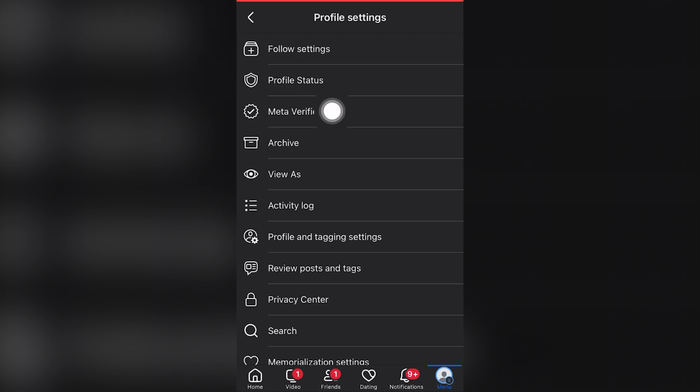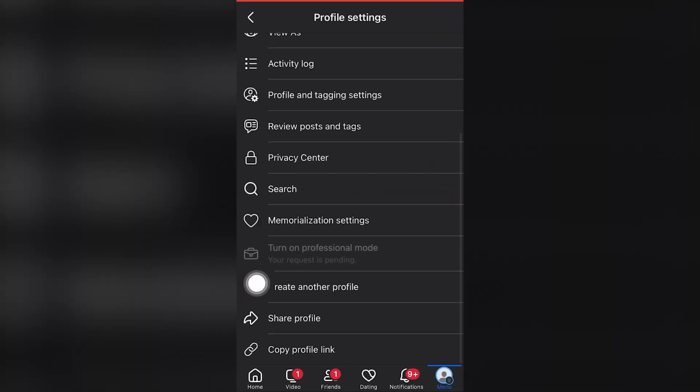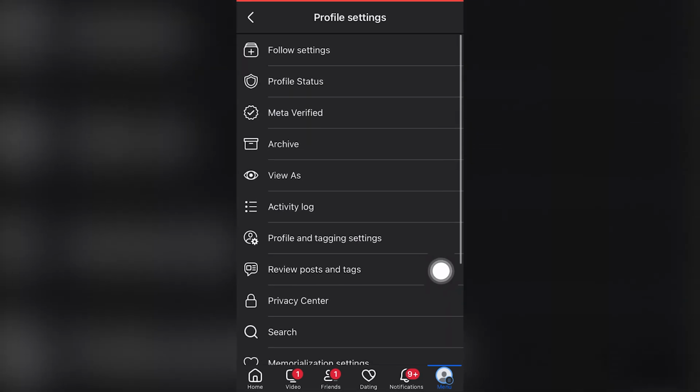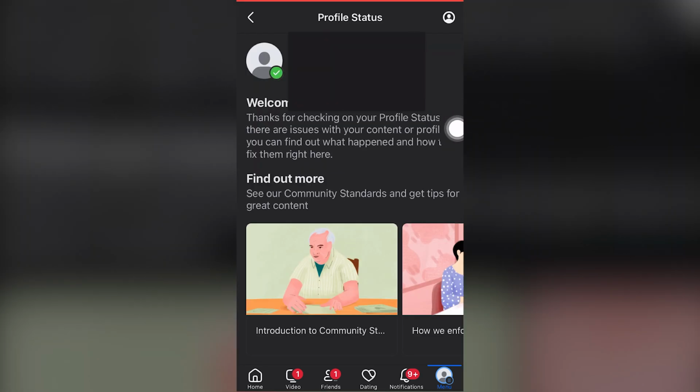In my case I have profile status. If you don't have this, unfortunately you are going to have to apply and click turn on professional mode. Here I've just clicked this recently, so I will wait until I get approved, and then you should have this option where it says profile lock or profile locking.